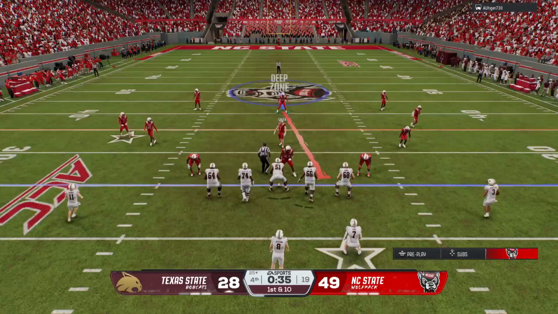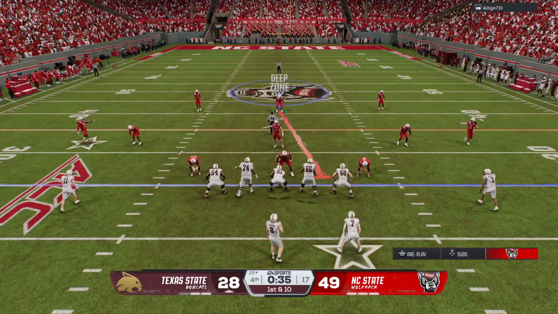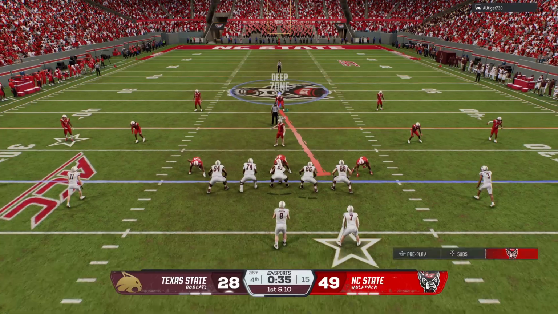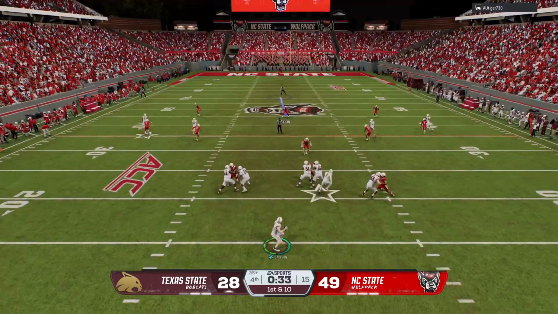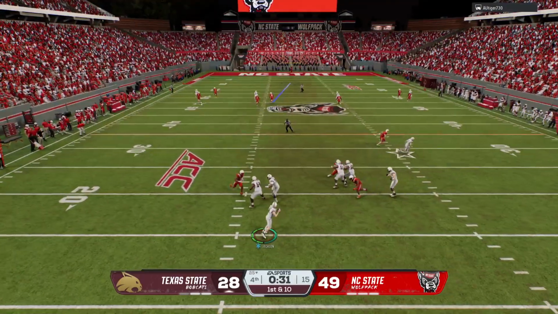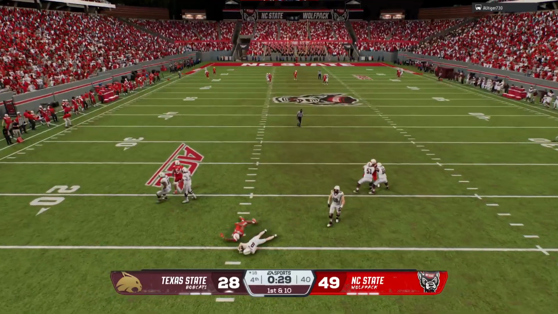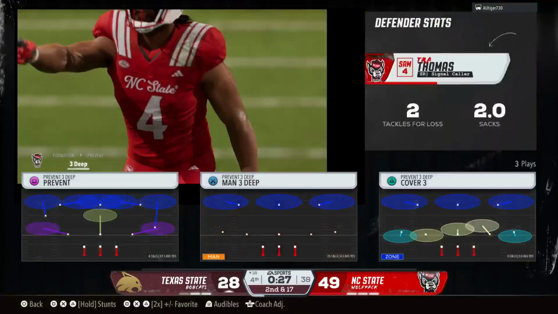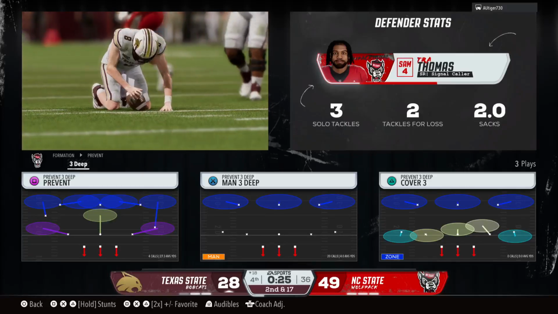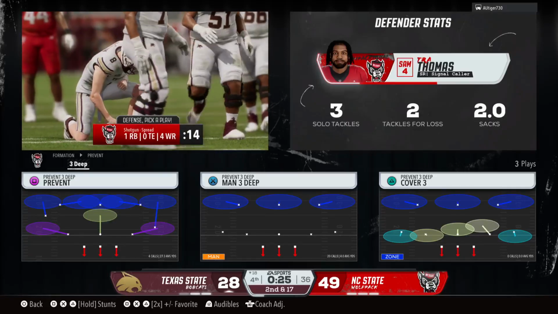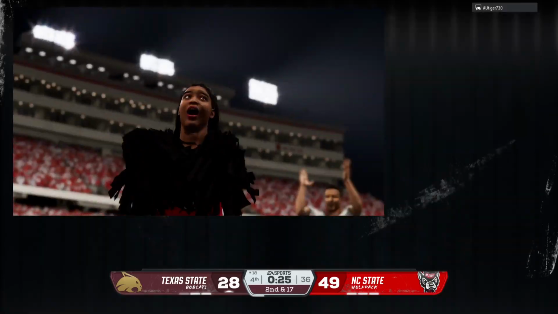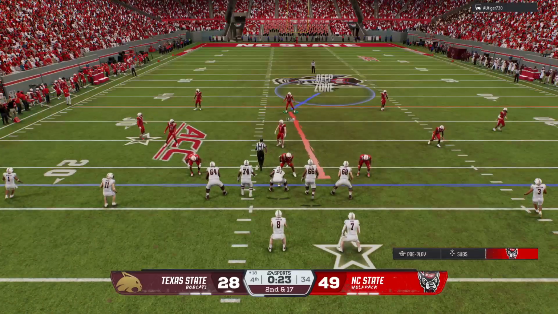The drive starts from their own 25-yard line. Jackson gonna throw it. Here comes the heat. And the pressure gets there. And down he goes at the 18. And man, is that just indictment of the day. Your quarterback getting drilled late in the football game.